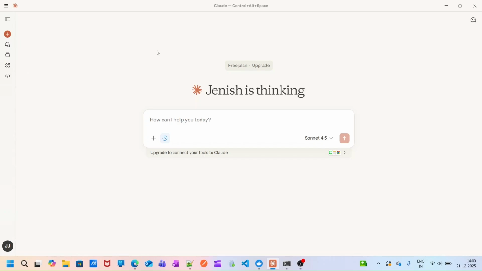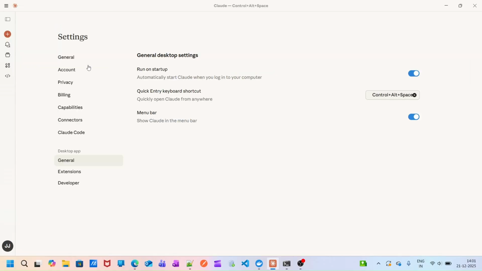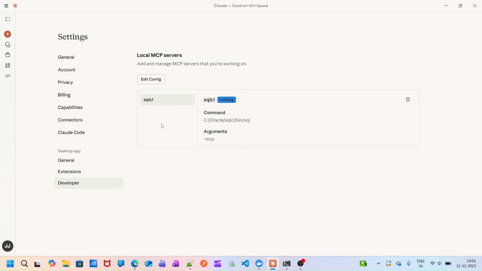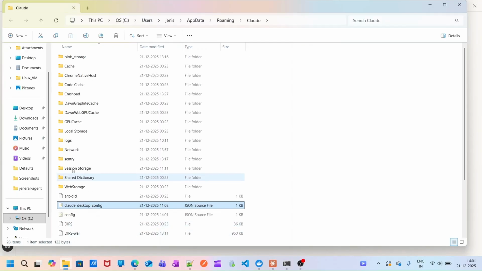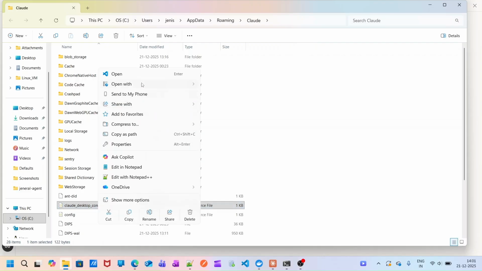And once everything is set up, we'll have this particular screen. As a first step, we'll have to click on file, settings, and we'll be navigated to this particular window. Over here, we'll have to click on developer. I already have this config up, but if it is not present, we'll have to click on edit config and we'll be routed here. Here there will be a file called Claude Desktop config. We'll have to open it.